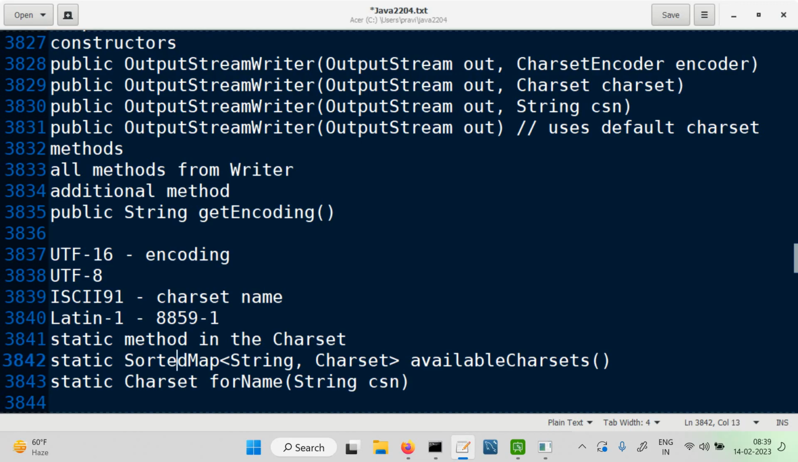The key is the character set name. This is not associating anything; these are the Charset objects. So you can obtain a Charset by knowing the name. Once you have the Charset, you can ask for the encoder or decoder and do the encoding or decoding from that object.